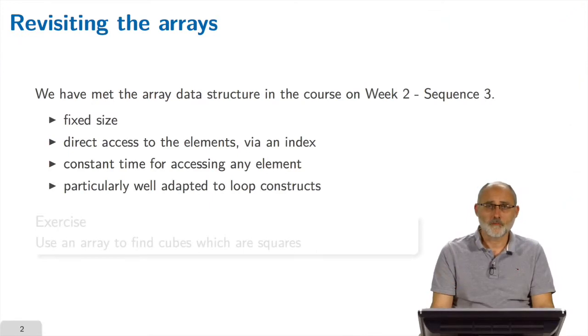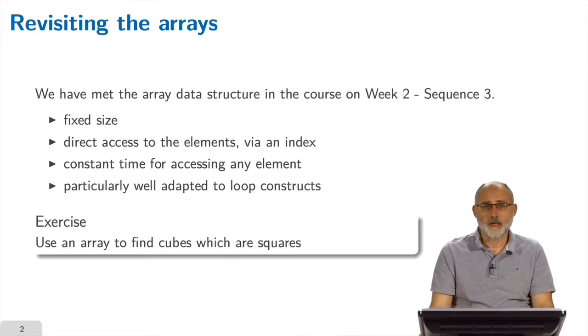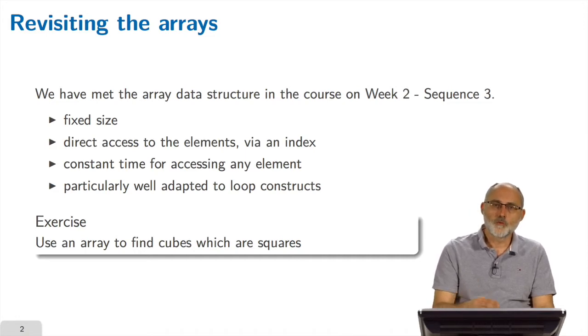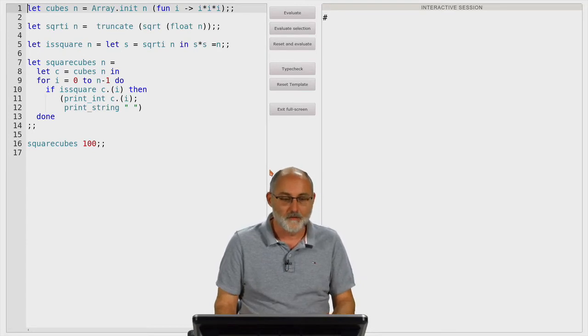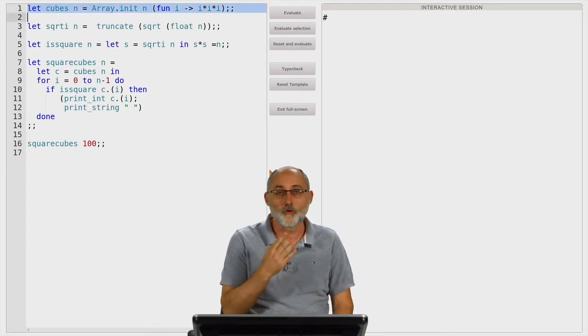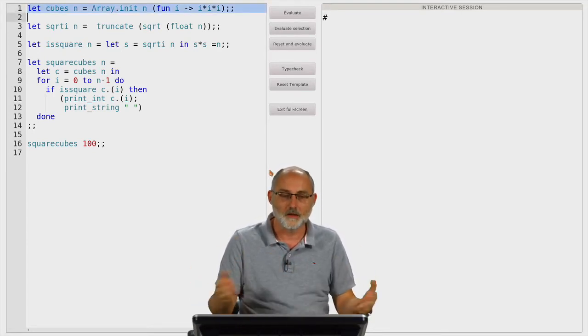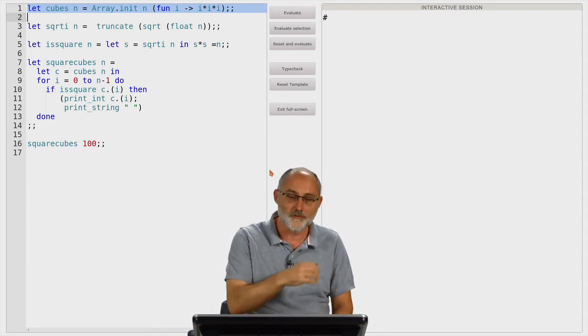Let's refresh our memory with a simple exercise. Let's write some code that uses an array to find all the integers which are cubes and also squares. So let's compute these cube numbers which are also squares. First of all, we define a function cubes of n that creates an array initialized with the cubes of each of the indices.